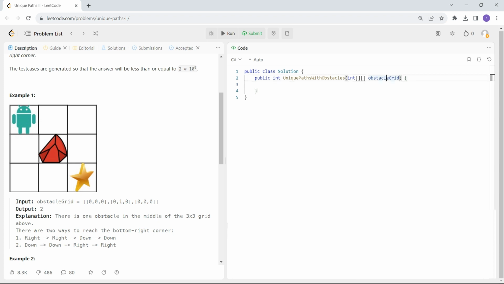In this case, I'll be using the existing grid only. So what was the first consideration? We are starting from the first cell, so we can simply assign this cell with 1. Let me do this: obstacle grid of 0, 0 equal to 1.